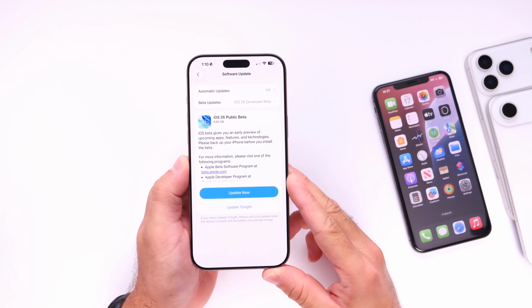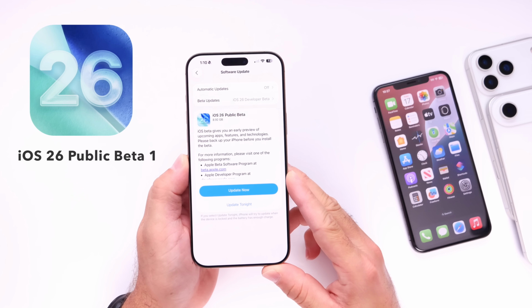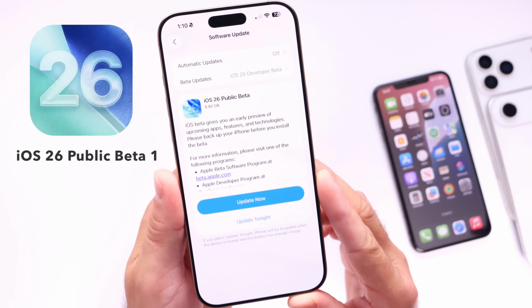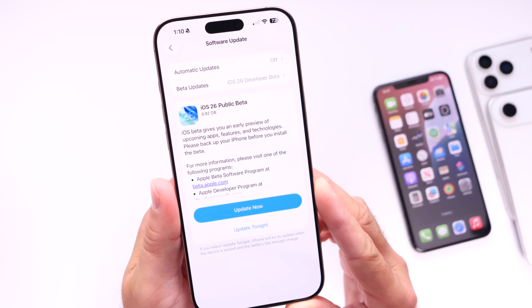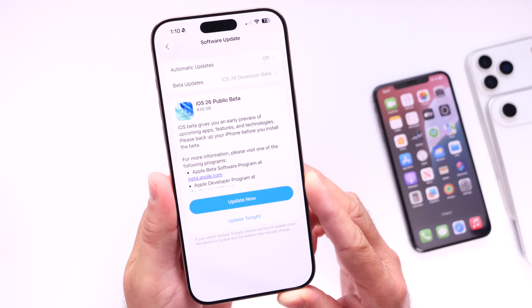Hey guys, in today's video, I want to talk about iOS 26 Public Beta 1. The first beta will be available next week, and today I wanted to share with you guys a few things you're going to want to know before you decide to update to iOS 26 Public Beta 1.